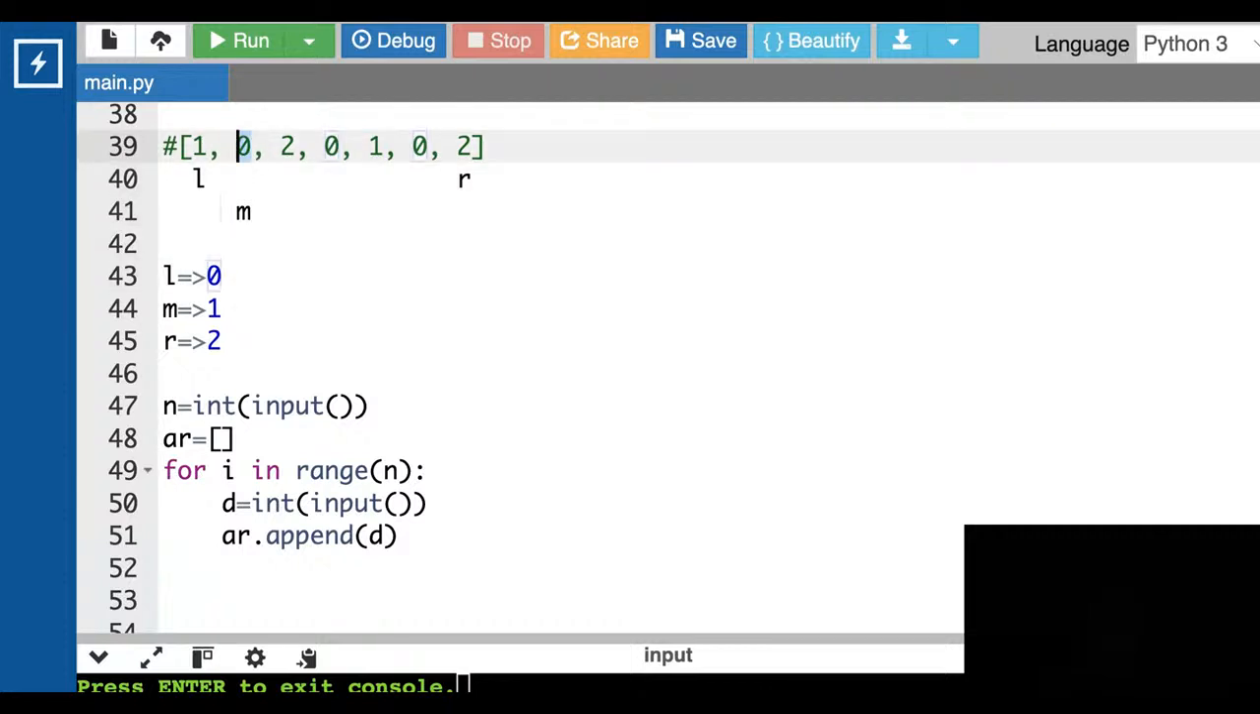So you can see M is 0. Swap it with your left pointer, because L is supposed to point towards 0, right? So I'm going to swap this. The middle pointer will become 1, and the left pointer will become 0.